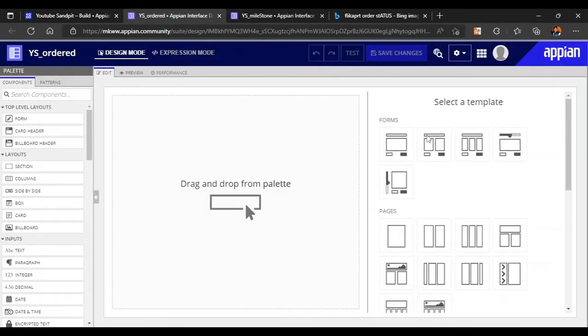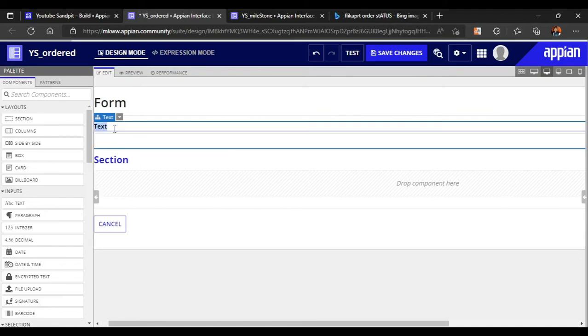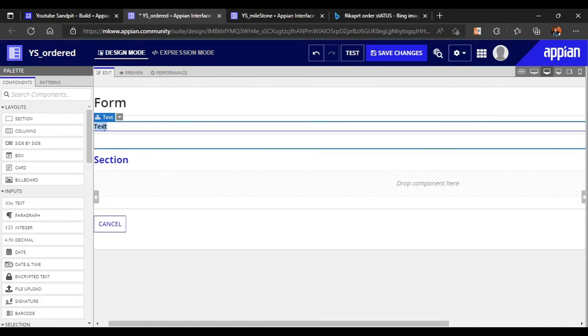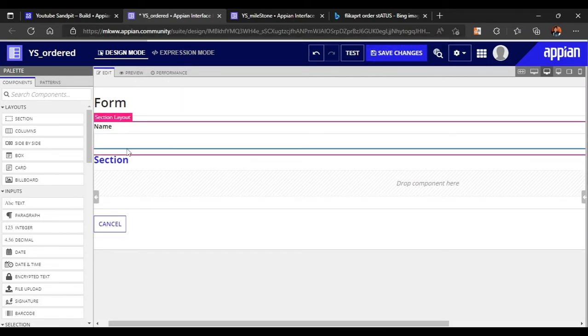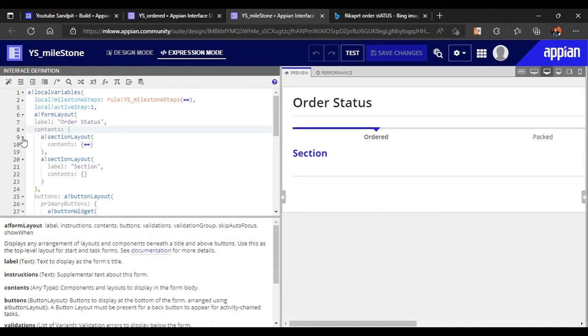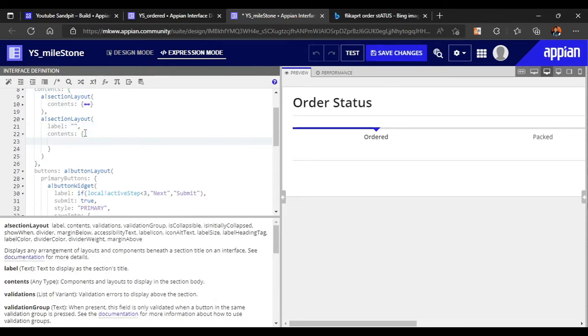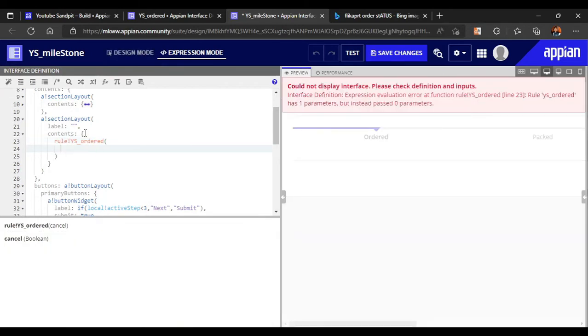So suppose we take a form layout and put anything there, it doesn't matter. Let me add some text here and give it the label as name for now. Let's save the changes. So one text box is there, and let's try to copy that interface and call it. First interface, you can see here one form is there, one section is containing the milestone, another section we will delete, and here we will try to call this. It is a very basic thing. And for the cancel rule input as well, we'll give it null.